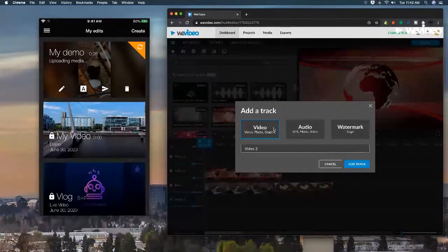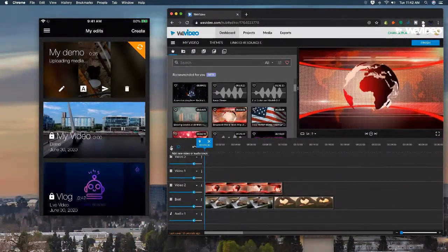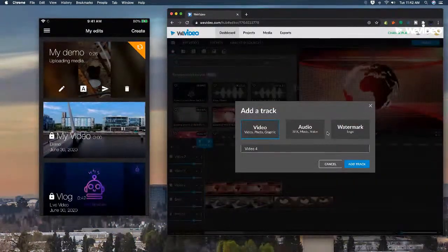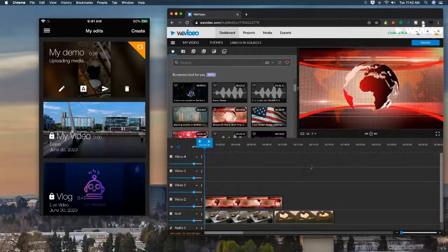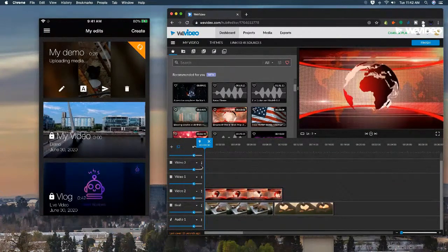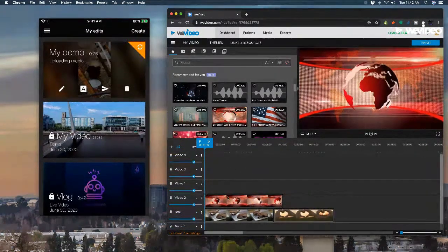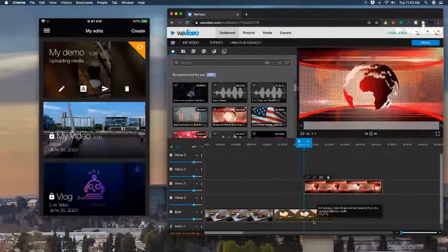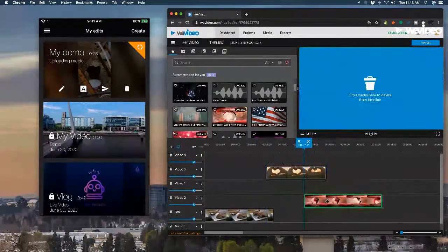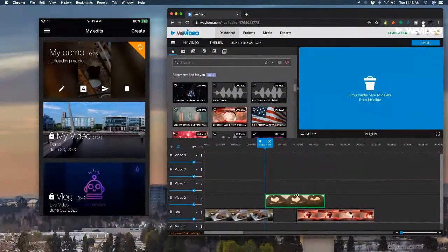Sure. Yeah, I usually start my project by adding some video tracks here. To do that, you just click this plus icon. You can add video, audio, or your watermark if you have the plan with our branding settings in it. But yeah, that gives you a little bit more real estate to rearrange these when you get deep into an edit and you need to put something above or below a different clip.